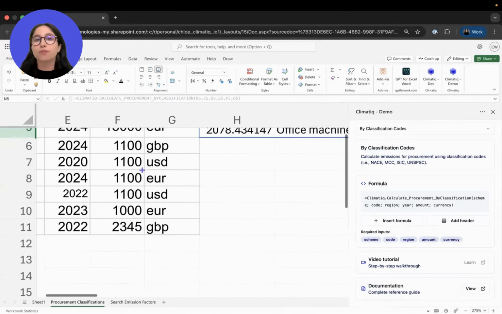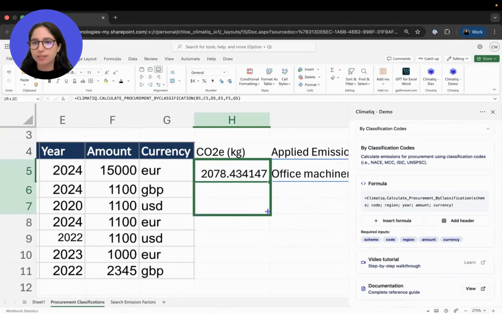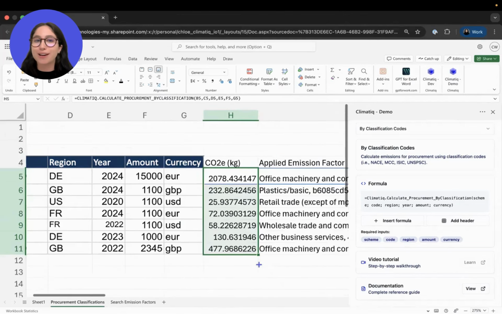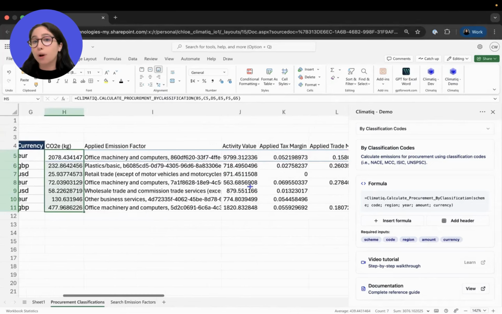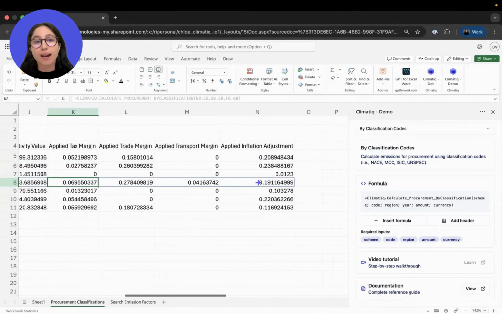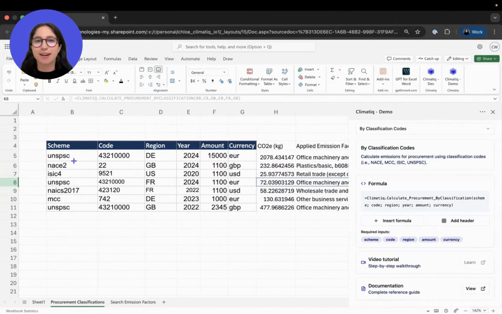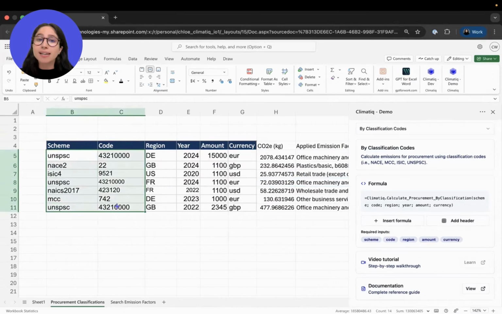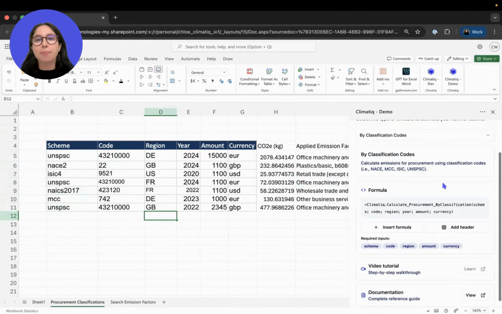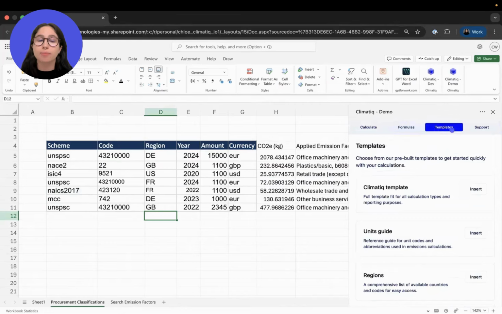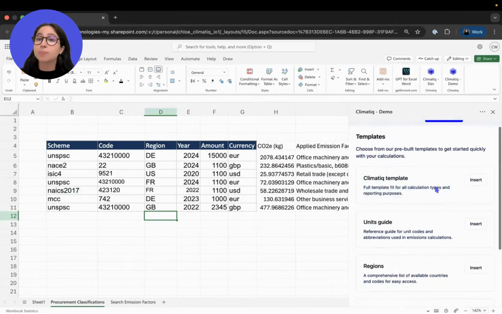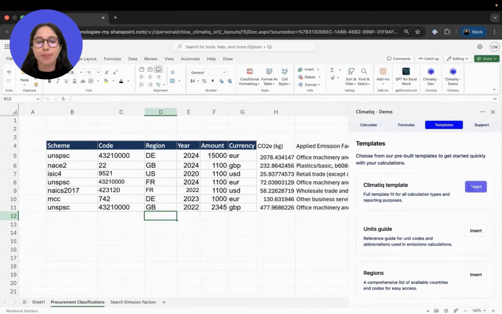To make the calculation for all of the business data you have in the sheet, pull down on the formula to apply it to all of the rows. Each row will automatically map to the right emission factor based on the classification scheme and code provided. Finally, if you want to get a quick start, Climatiq also provides a ready-made procurement by industry classification scheme template. You can find it in the task pane under the Templates tab. It includes pre-filled examples, required inputs, and active formulas that you can edit or expand with your own data.